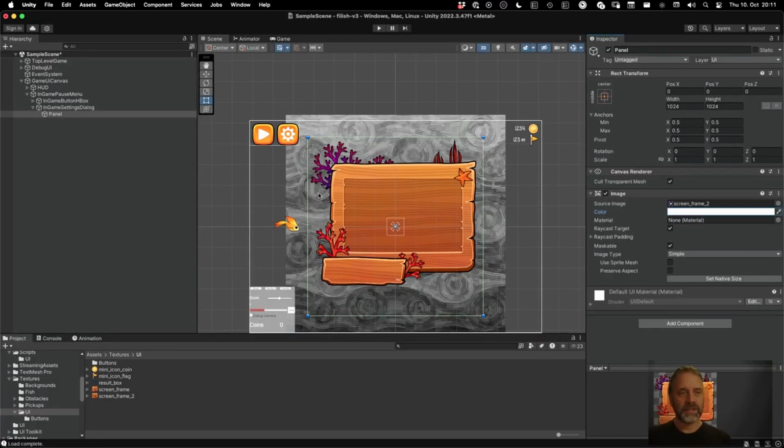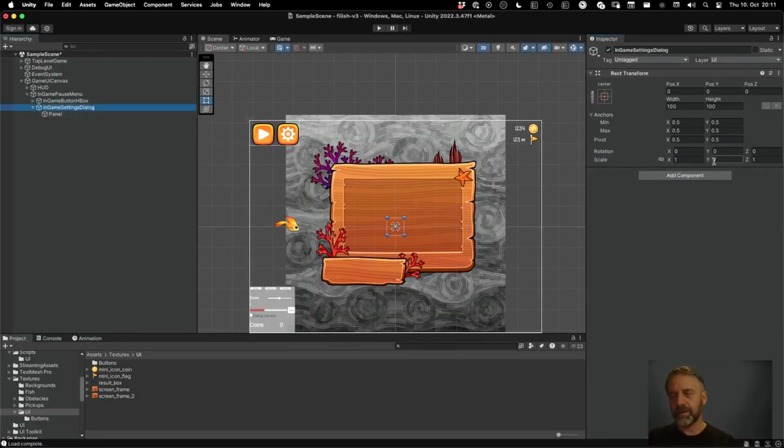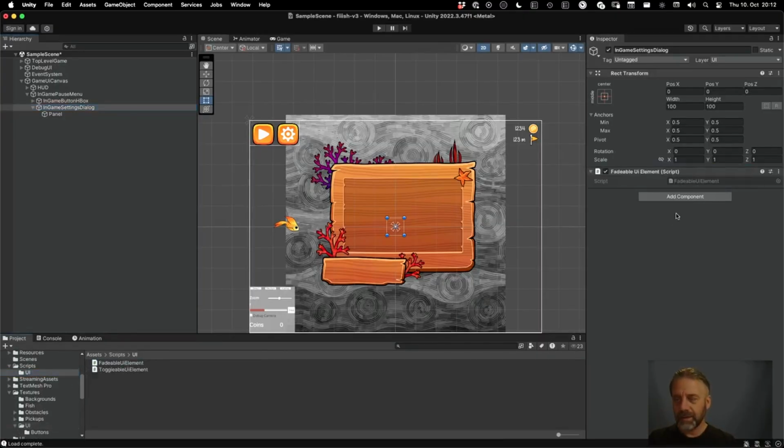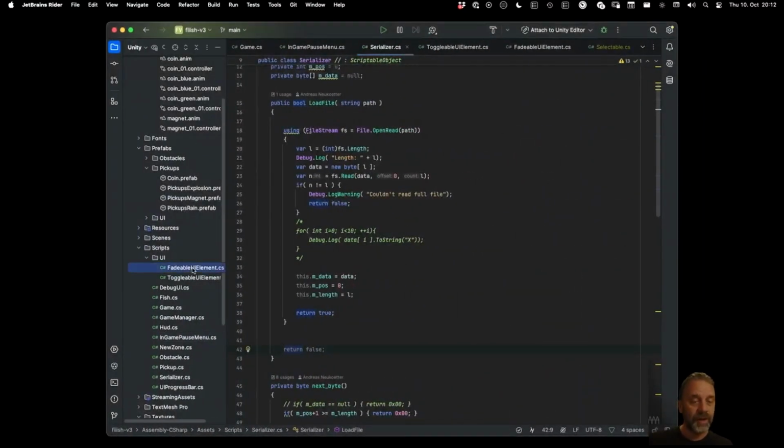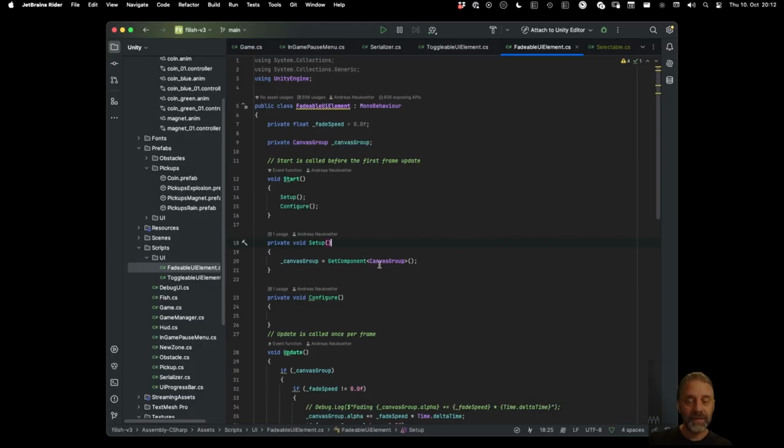So that is our panel. We want to make that fadeable, right? And we know how to make something fadeable because we made a nice script for that. That is called UI script, fadeable UI element, right? And for the fadeable UI element to work, it needs a canvas group.